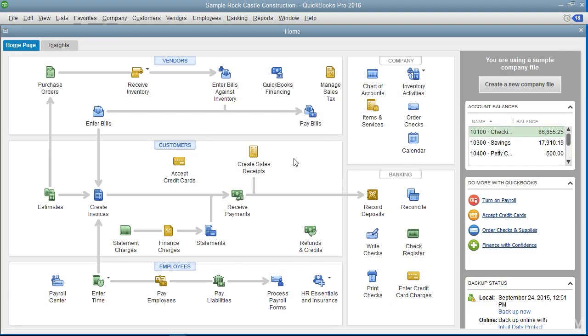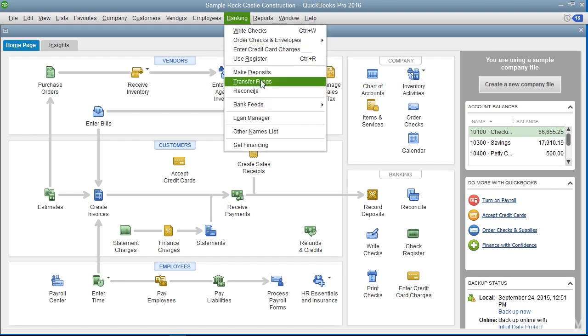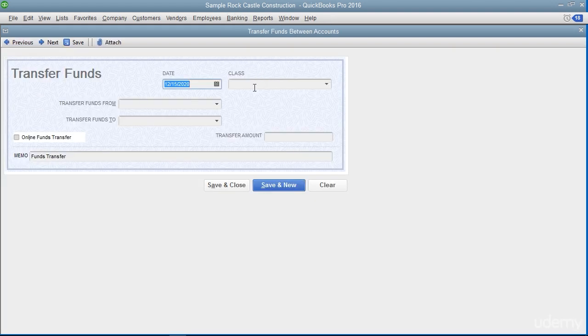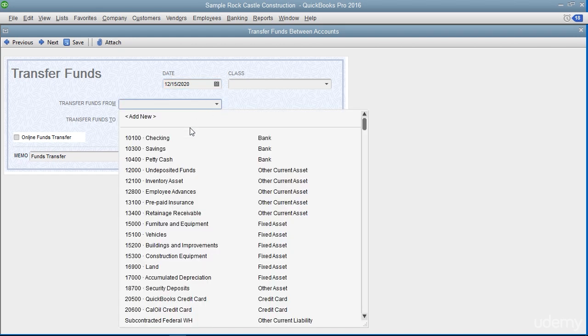You can easily transfer money between accounts within QuickBooks by using the Transfer Funds Between Accounts window. You can access this window by selecting Banking, then Transfer Funds from the menu bar. In this window, enter the date of the funds transfer into the Date field. Next, select the bank account to transfer funds from by using the Transfer Funds From drop-down.